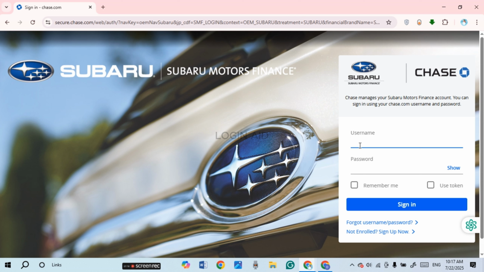All you have to do is enter your username and password over here. So click on the field of username and enter the username. Likewise, click on the field of password and enter the password. If you have forgotten your username or password, you can click on this option, forgot username or password, and you'll be able to recover them.